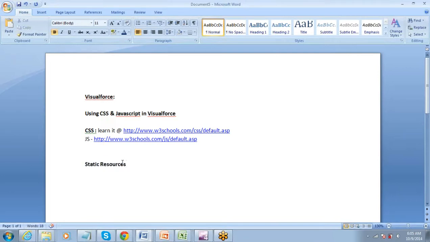So next thing that we are going to talk about is using static resource. What is static resource? Static resources, if you want some of the resources to be used in your programming, or to be called in your programming, those you have to upload on cloud. Okay, so I'll start with a very simple example.